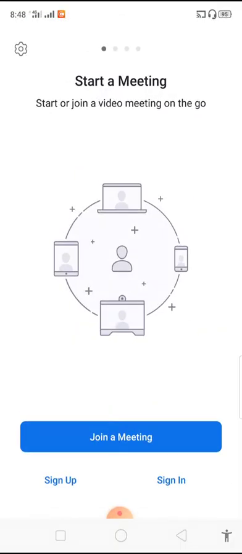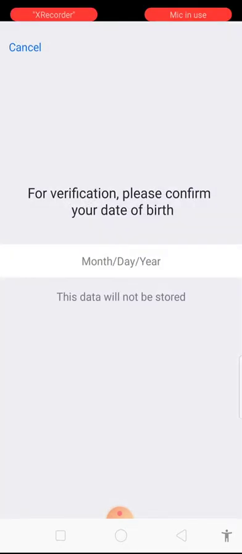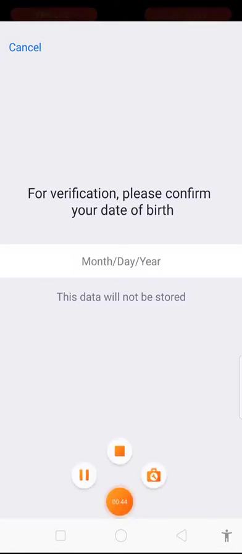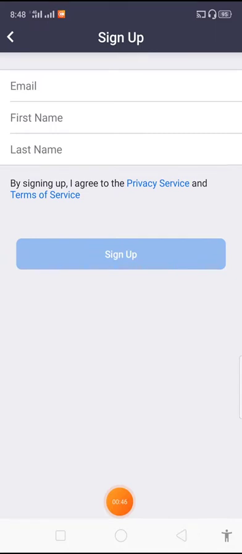Click on this, and here you will get three options: join a meeting, sign up, and sign in. First of all, if you do not have any account on Zoom, try to make an account first, and then you can join or sign in, right? So your first option should be sign up. You can put your details like your date of birth here. So after putting the details of your date of birth, you will get this page, right?